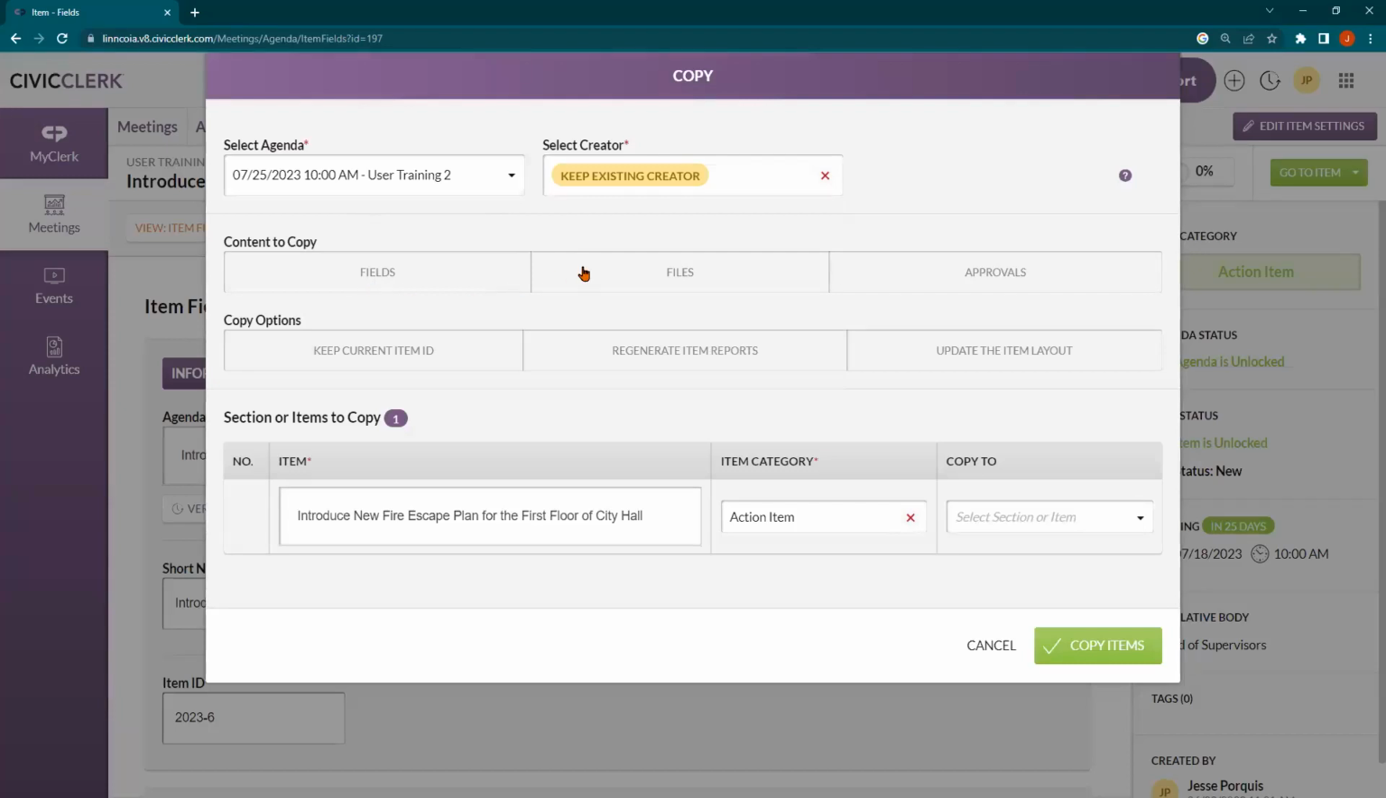And then from here, there are 3 options of these 6 that you want to make sure you copy. Number 1 is the files. So we want to copy all of our attachments. If this item is being continued onto another agenda, we'll keep the current item ID so we can track that number in the system. And then the last thing that we'll want to do is update the item layout. So these 3 options are what you'll want to select here.